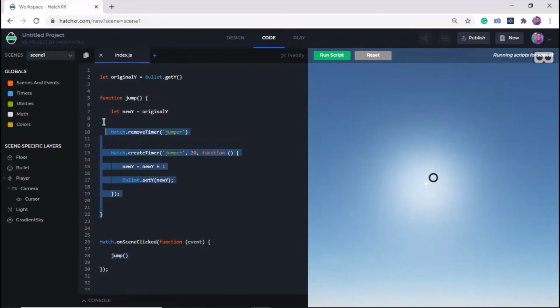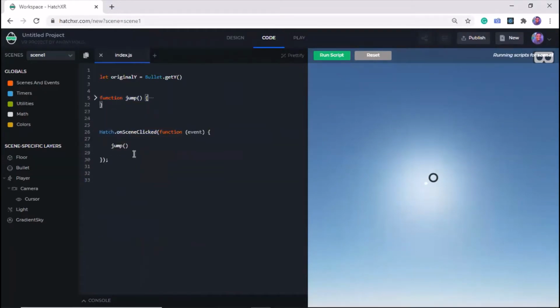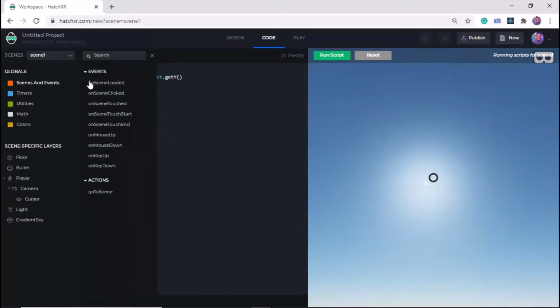Great. So I hope every code that you write within a function, if it's a big piece of code, you can go here and click this to minimize it, and then use it as many times as you would like, in any way that you would like. Whether you want to call it on a on scene clicked, whether you want to call it with a timer, or even if you want to use a button on the keyboard to call it. Let me show you how to do that.